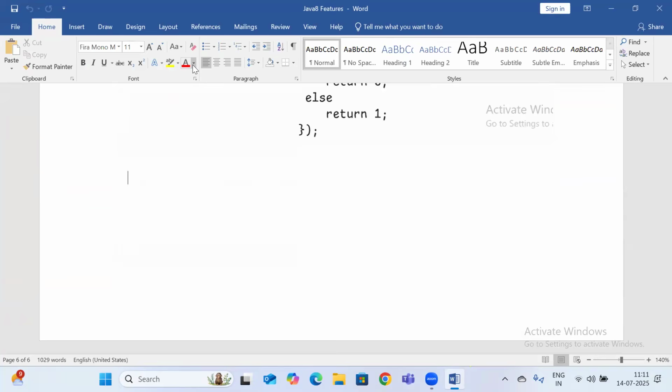we are going to move on to learn about one more feature in Java 8 that is called optional class. Okay. So now I'm going to explain about there is a class available in Java that is called optional class.